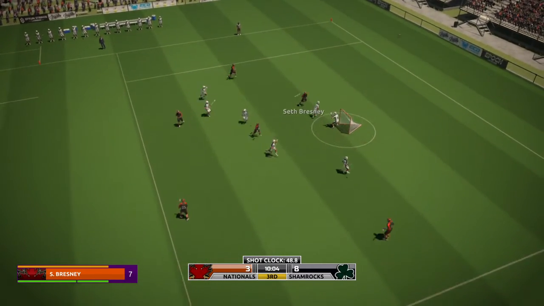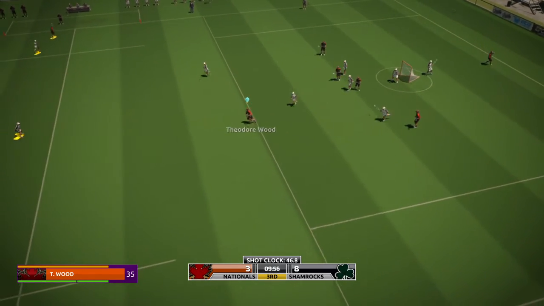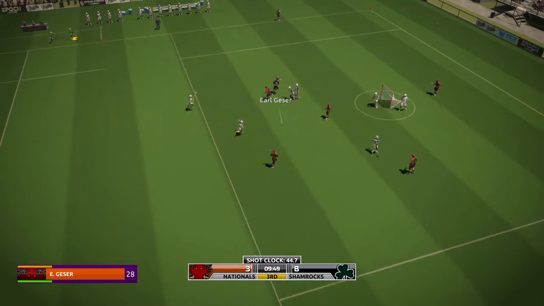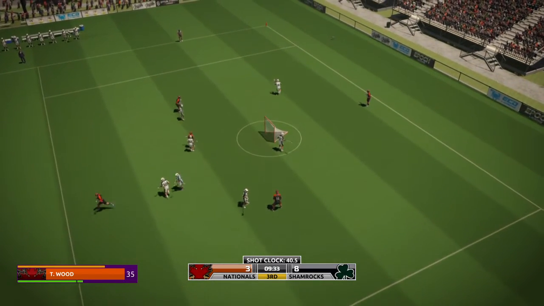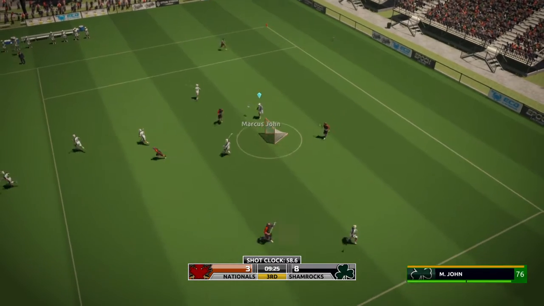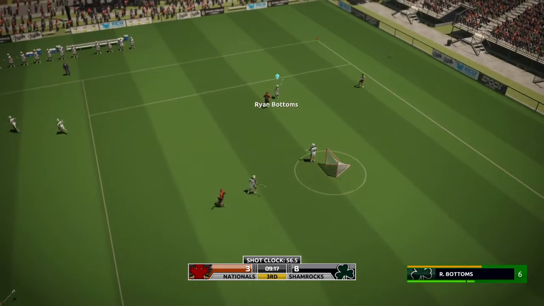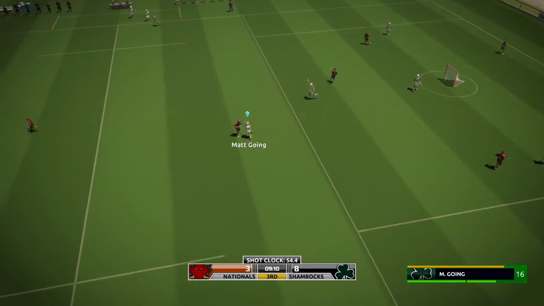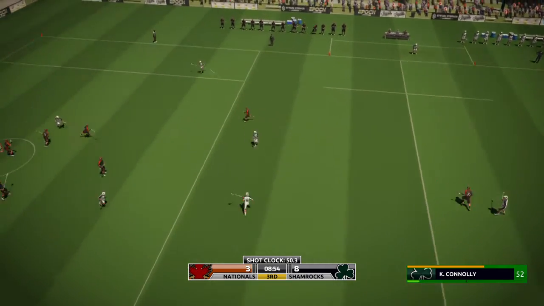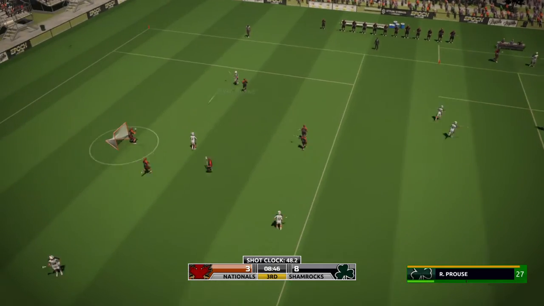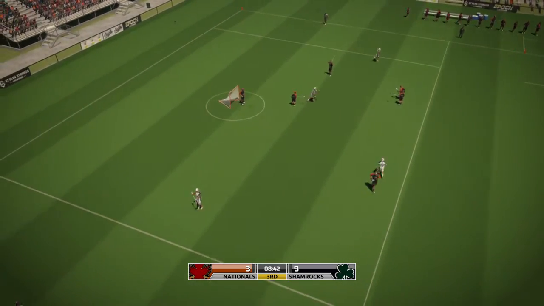Side right. Help, help. Ball stop center. Ball stop Wood center. Shoots. The ball goes to the ground. And they get it back. Prowse receives the pass. Just too big.